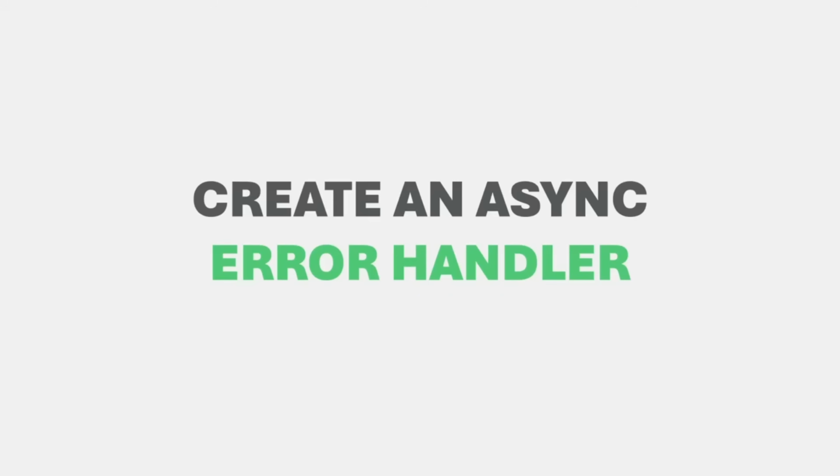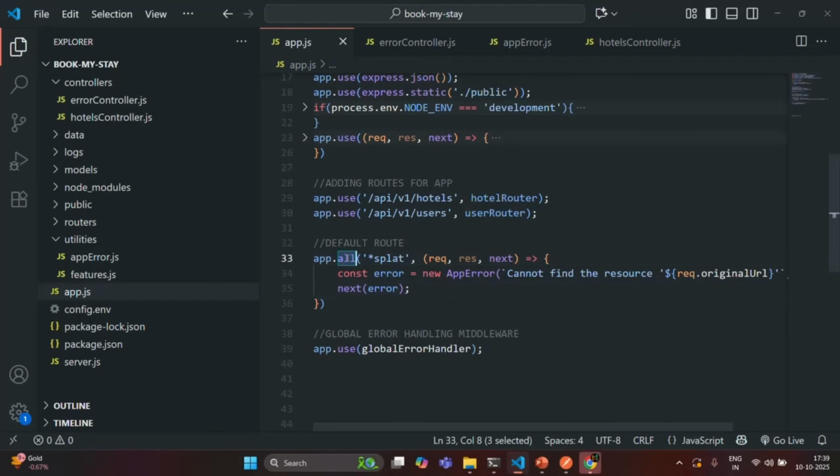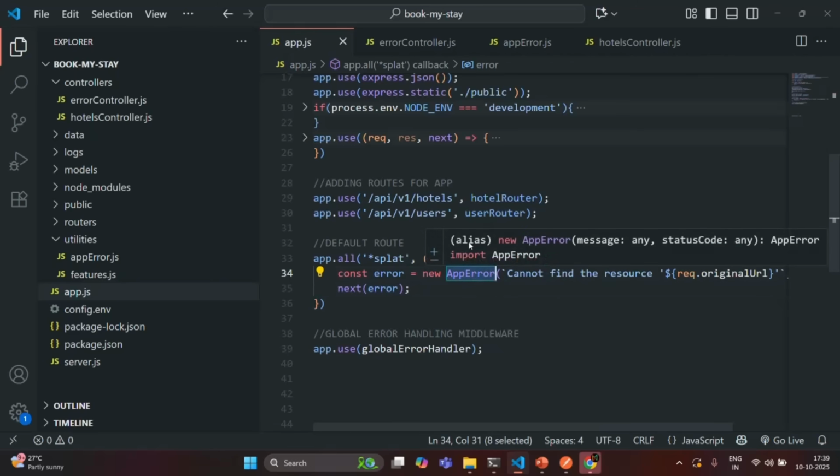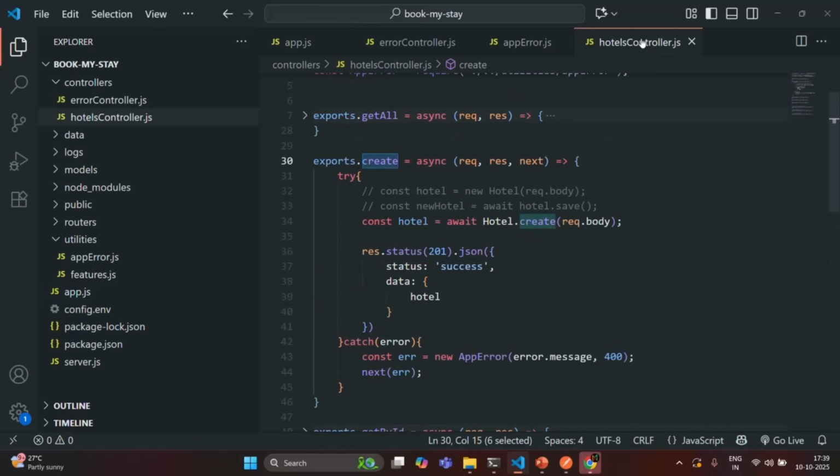So if I go to VS Code, from within this default route, whenever we want to handle an error, we are calling the global error handling middleware, and to that we are passing an error object. And we are creating this error object using our custom app error class. In the same way, if I go to hotelsController.js, inside this create hotel route handler function also, from within this catch block, in order to handle any error which has occurred inside this try block, we are creating an instance of this app error class, and we are passing that error instance to the global error handling middleware.